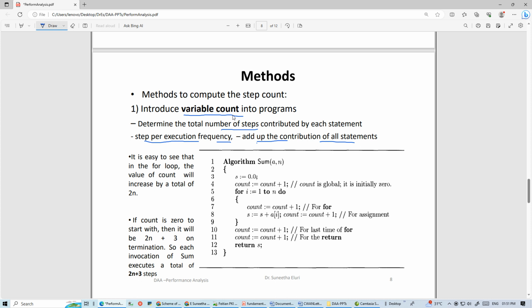So the same algorithm, finding the sum of the array variables. So here I am having S is equal to 0.0 initially. So this is a useful program step because it contributes to the algorithm. So hence count is a global variable, which is initialized to 0. Because for executing S is equal to 0.0, I require 1 unit of time. So count is equal to count plus 1.